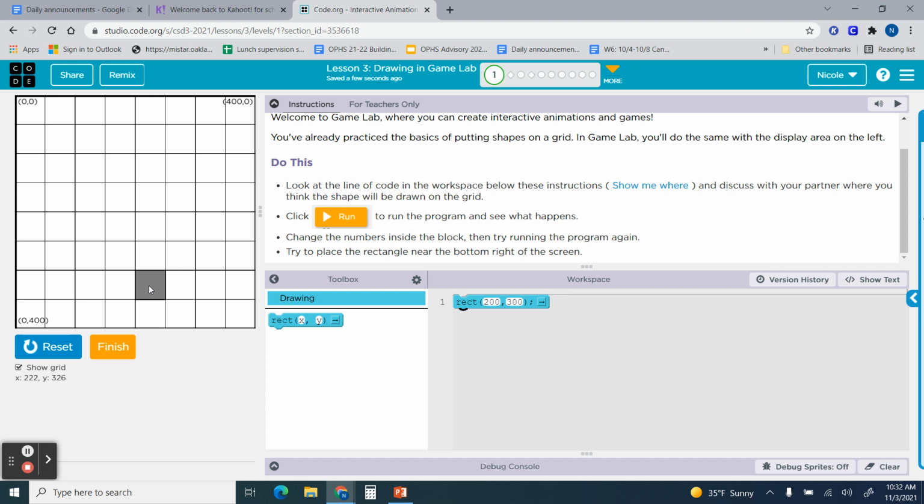Well, we'll learn how to do that eventually. Right now, we're just learning how to place the object. So what I want you to notice specifically is that these numbers are like an X, Y location in math on a grid. So this is at X location 200, Y location 300.